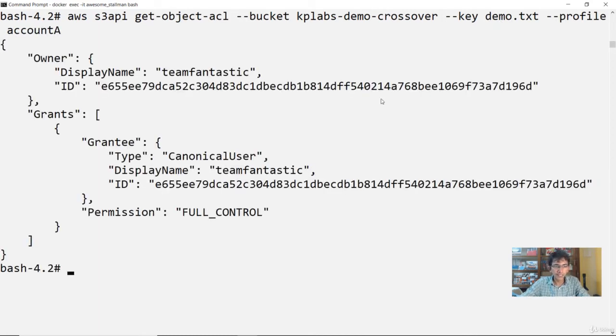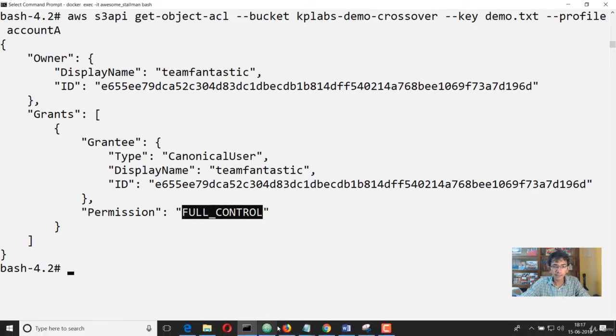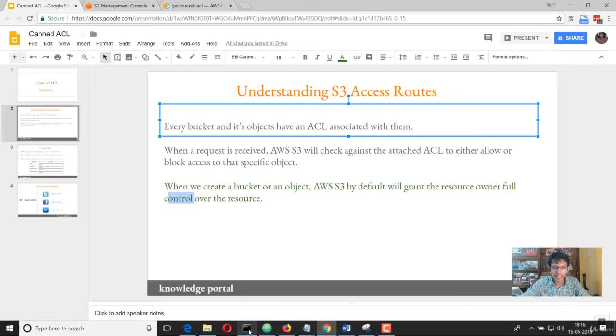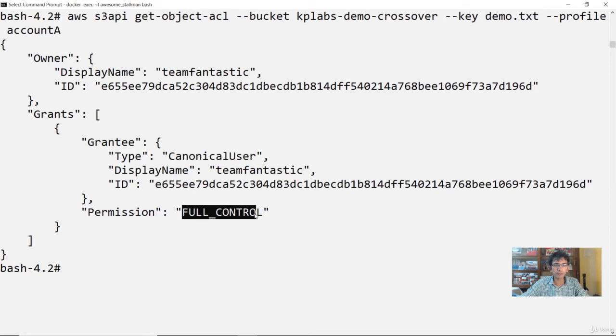Now, within this, if you look at the permission, it is full control. We have already discussed this within the slide: whenever you upload an object, AWS S3 will grant full control permission to the resource owner, and this is what you see over here. You have full control, and the display name is Team Fantastic. Team Fantastic is basically account A, and account A has full control of this specific object.